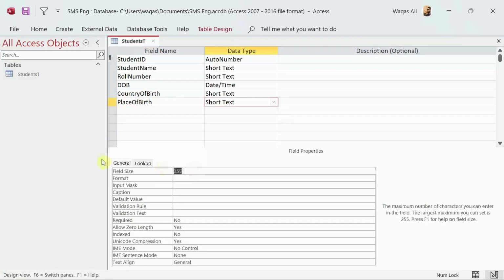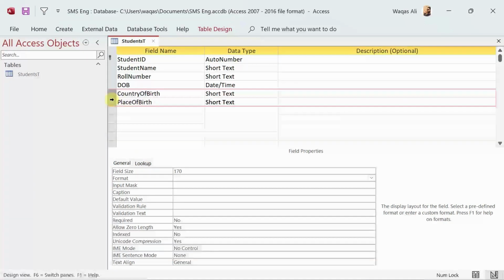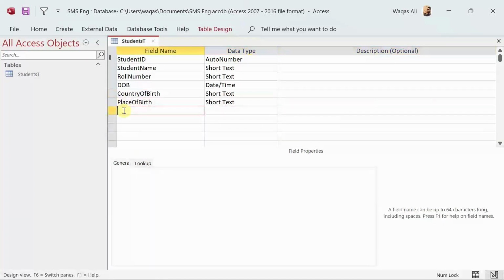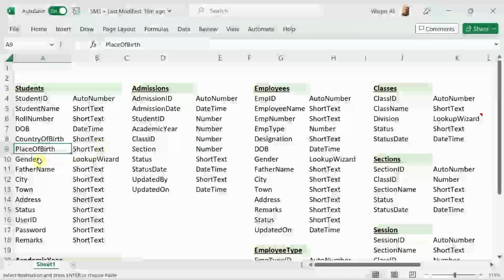Again, I'm going to reduce to 170 characters. Now this does not necessarily mean that you must have it. Again, whatever I'm demonstrating to you is just a sample. You can change the fields, you can change the database however you wish to do so.